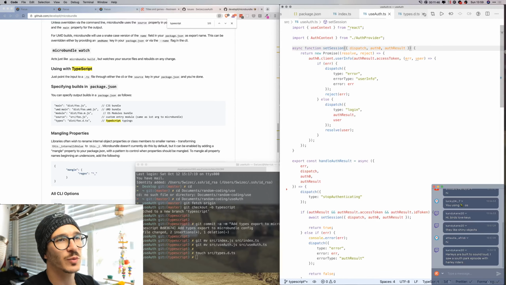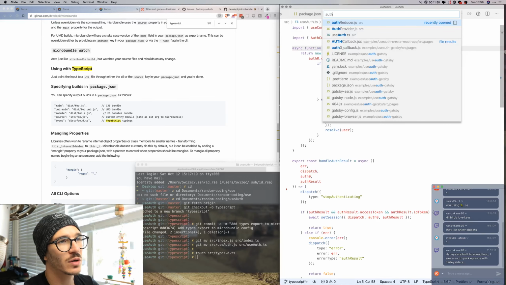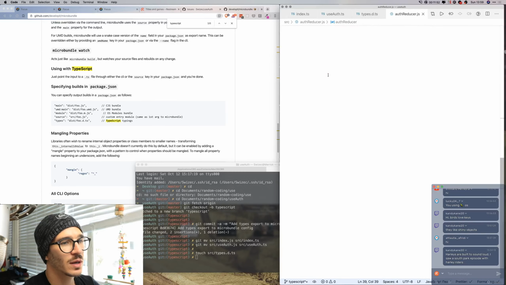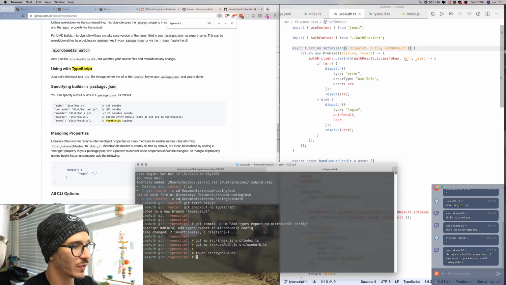Maybe we can start with the reducer. The reducer should be easier. So authReducer.js has a bunch of stuff. Okay, so we move src/authReducer.js to src/authReducer.ts.